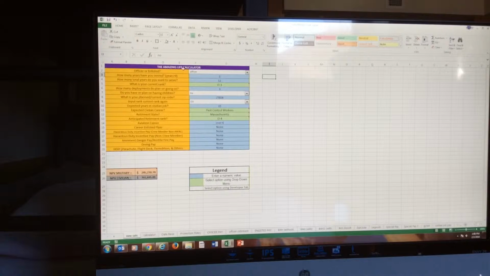This is our amazing life calculator that allows a user to play with and calculate the NPV value for their military and civilian based on the number of years that they input. So here's a few things that the user can play with. They can decide whether they're an officer or enlisted, how many years they've served, how many total years they want to serve, what their current rank is, how many deployments they plan on going on, whether they have children or not, and their planned or current zip code.